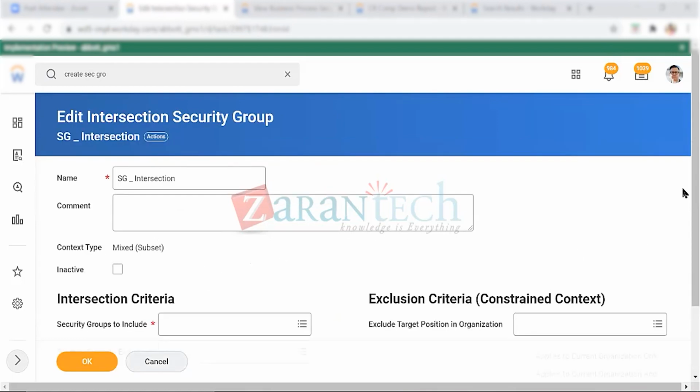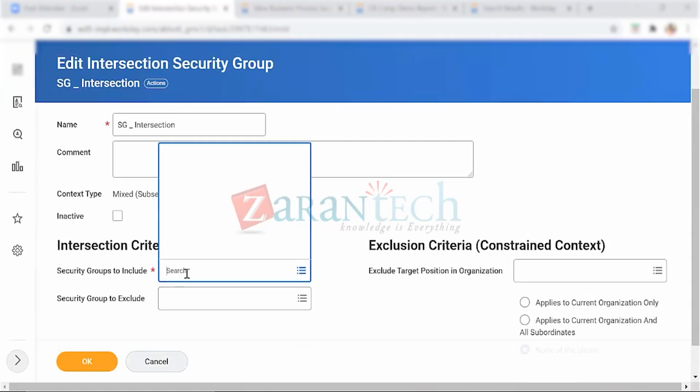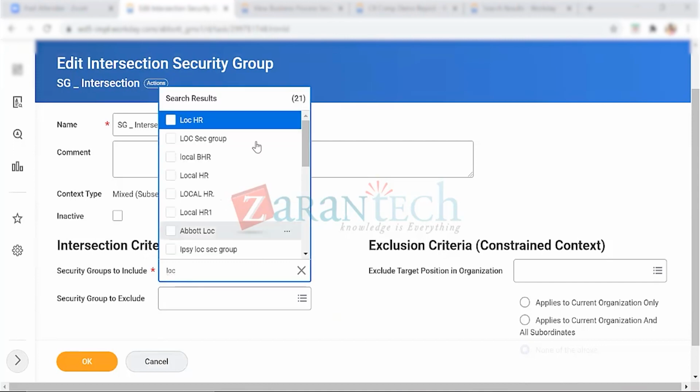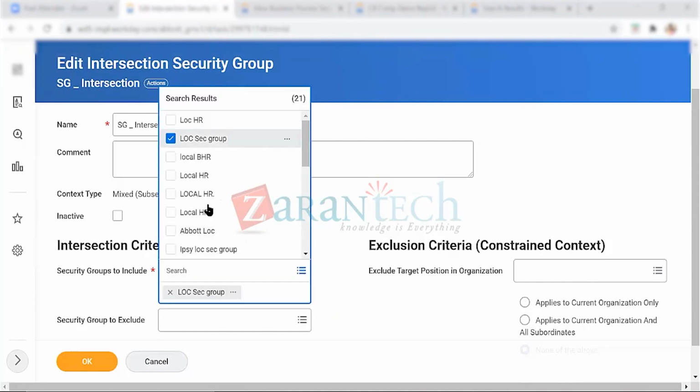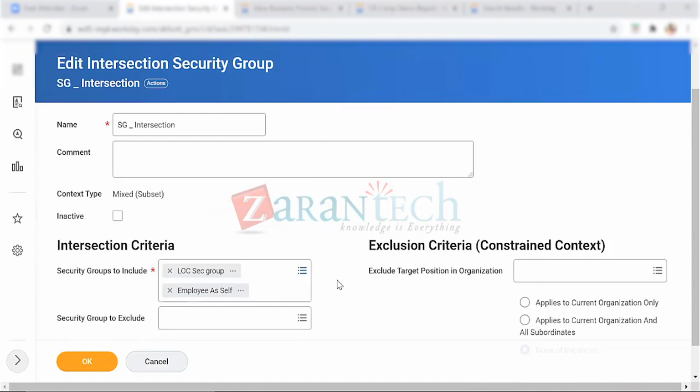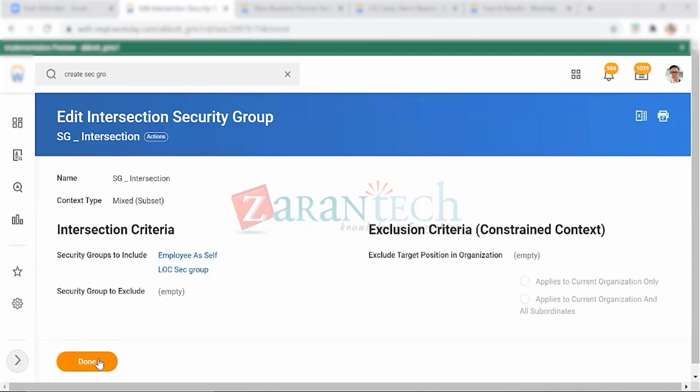So here we specify security groups to include. For example, it should include, okay, what is my security group location I created? This one, right? Location security group. And I want to have employee as self. So now people who are in this particular US and in employee as self only will have access to that report. If you assign the security group to the report, people who are only in US and also who have employee as self, they only can see it.